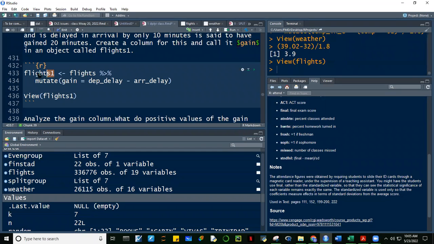So take a look at this. We're creating this object called flights1. Okay, and we're using flights, and then you're going to mutate. What are we going to mutate? We're going to introduce a variable called gain, and it's equal to the departure delay minus arrival delay.